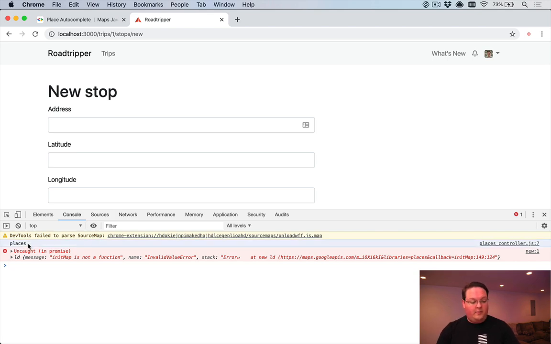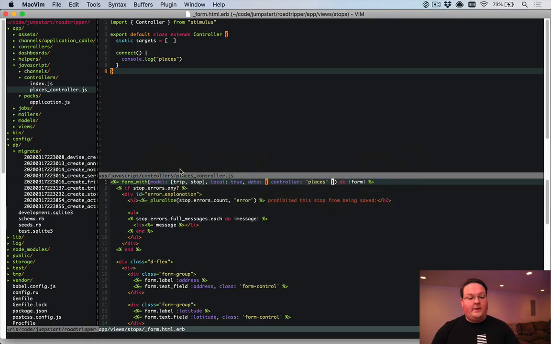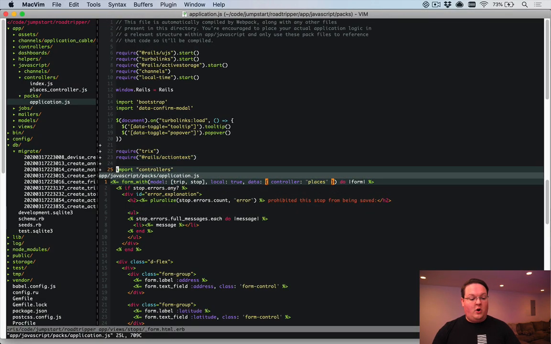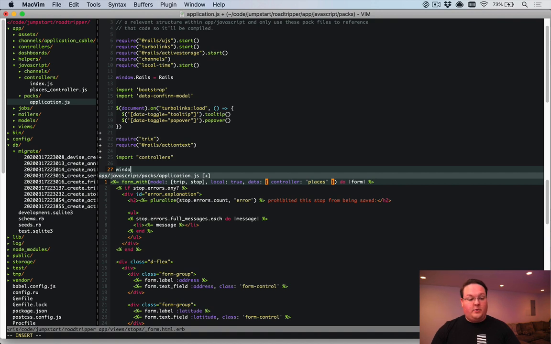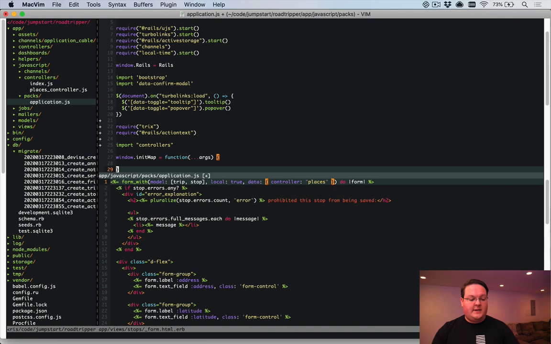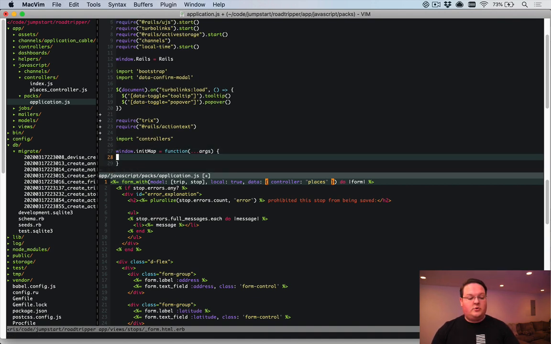So we get the word places printed out here, and we also get this initMap is not a function error. This is because that initMap callback that we defined on the Google Maps JavaScript include tag is looking for a global method called initMap. So we'll say window.initMap equals function (...args). We'll collect all of the arguments, and what we want this function to do is to trigger a custom event so that our JavaScript can be loaded correctly whenever Google Maps is finally loaded.